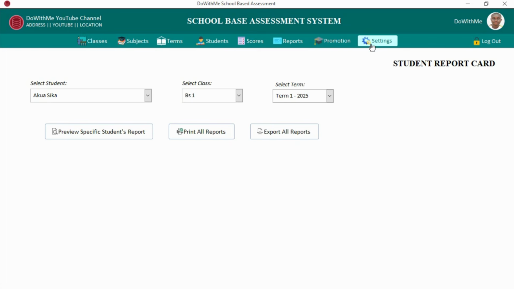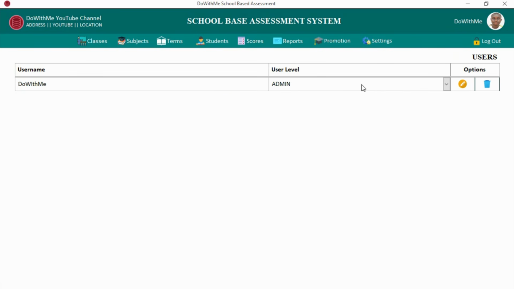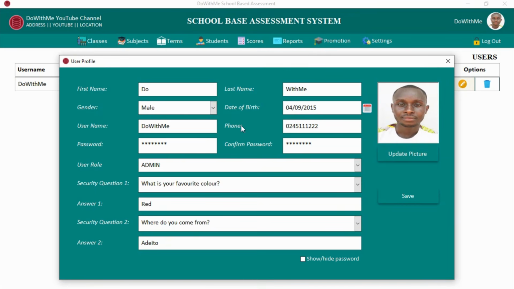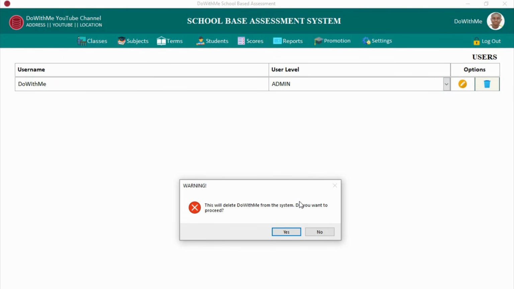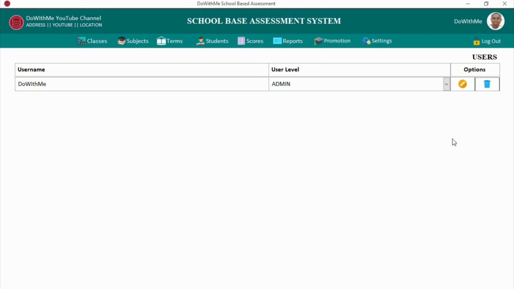Now the final part, come to the settings. In the settings, we have manage users. So here is where you can delete or edit. You come here and you can make changes to the user details in case you want to do so, or you can delete the user. This will delete the user from the system. Do you want to proceed? If you click yes, it will delete it. If you click no, then that is it.